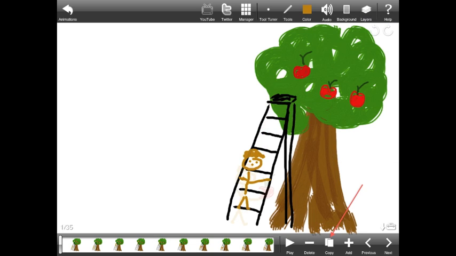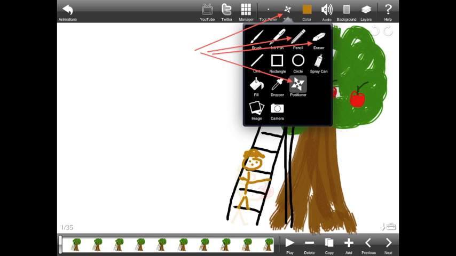Once I was done with that first frame, I was ready to start the animation. So I clicked copy in the lower right-hand corner so I could duplicate that frame, and then I just made minor adjustments throughout. To make him appear to be walking up and down the ladder, I used the position, eraser, and pencil tools.